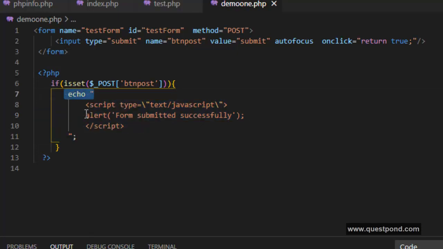So echo, then the JavaScript code. So guys, this is how you have to write the JavaScript code inside the PHP code. Here the if condition of the PHP code is saying that if the button is posted, then alert the JavaScript code saying that form has been submitted successfully.